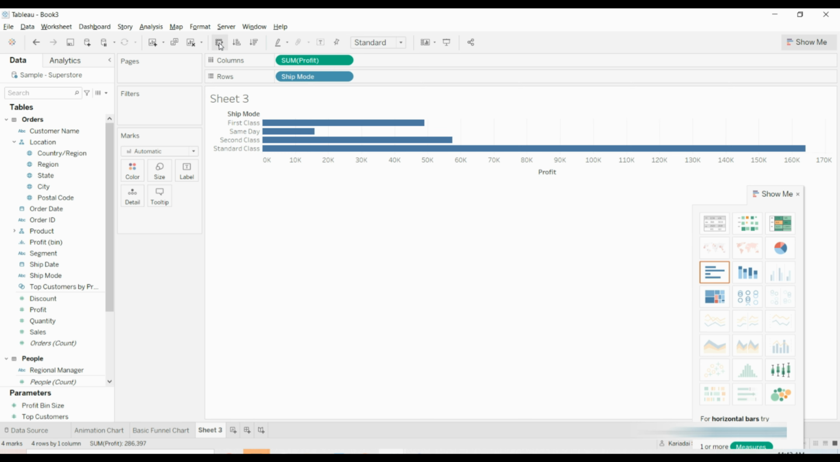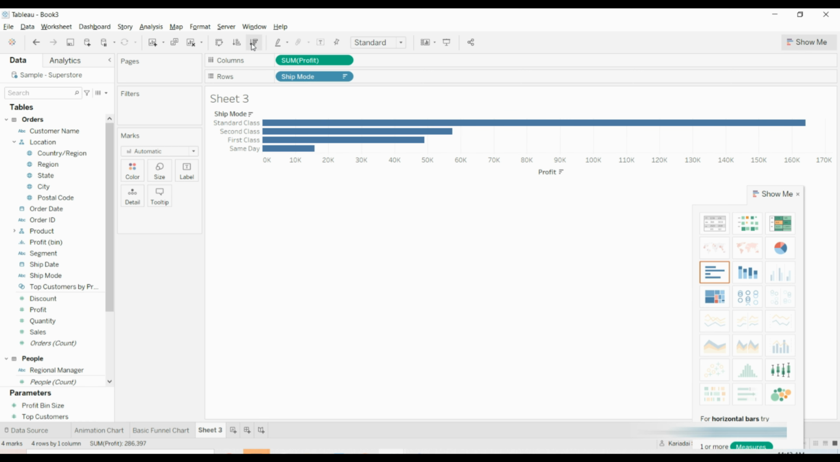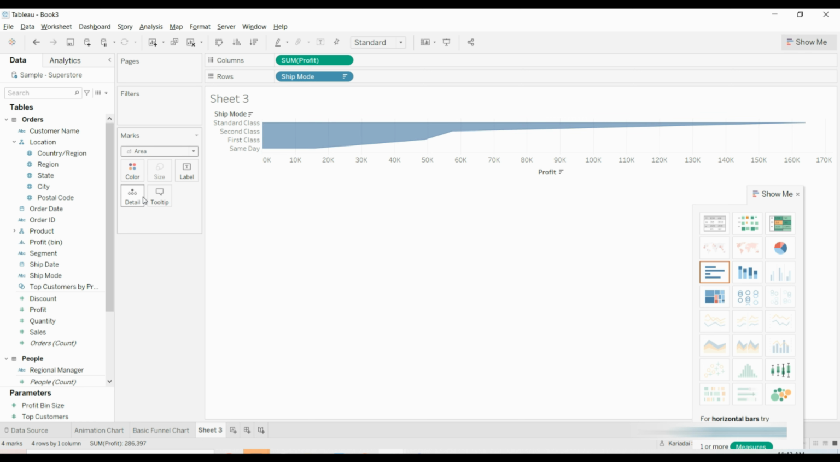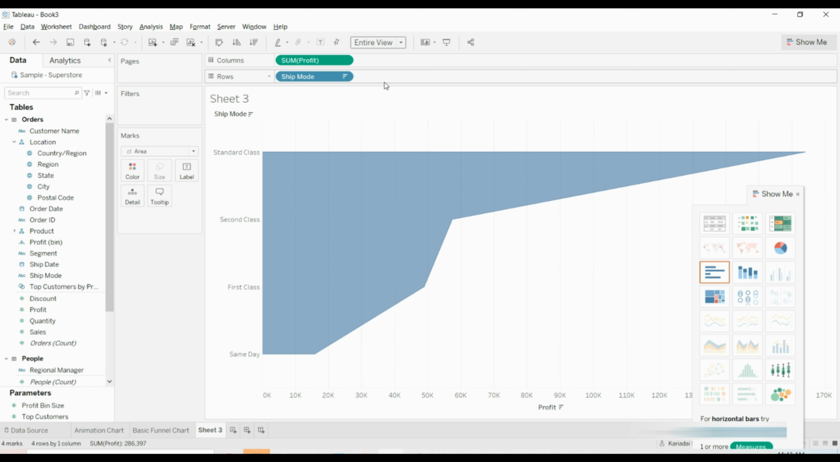Okay, now we have converted. Then we are going to make it a descending order. Okay, so this is how it is created. And then in the marks type, you have to change this automatic to area. We have changed the automatic type to area, and we are changing the standard view to the entire view, so that it will look right. Here you can see the half portion of the funnel, that is the left portion or the right portion.